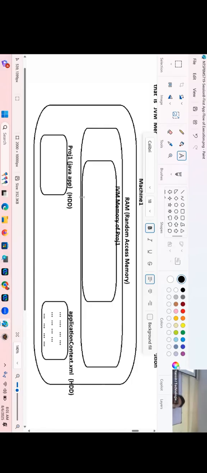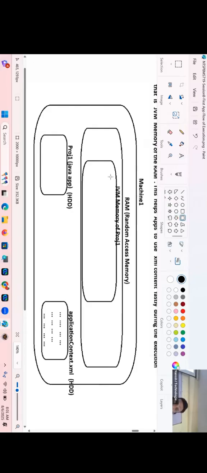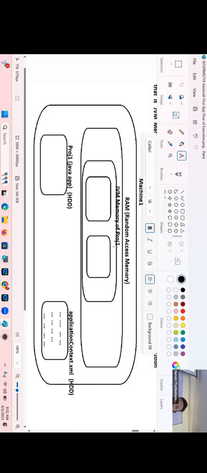JVM memory of PROS 1. Tell me here, we have a Java application, right? That PROS 1 related application. Here you can have in-memory metadata of application context.xml. Yeah, this is in RAM memory. It becomes easy for the application to collect the data and to use the data whenever it wants.